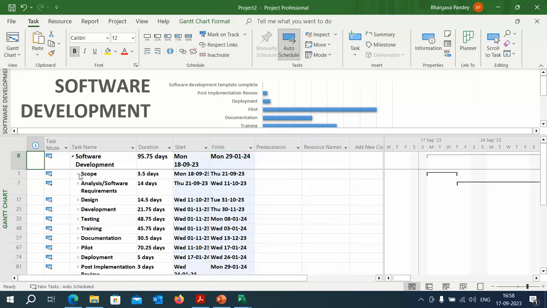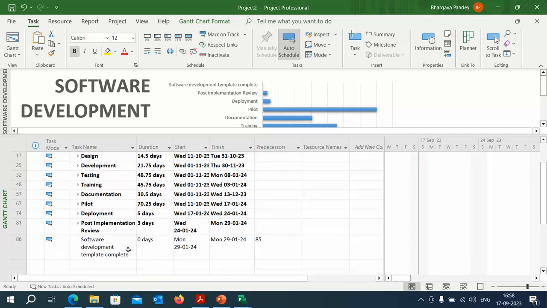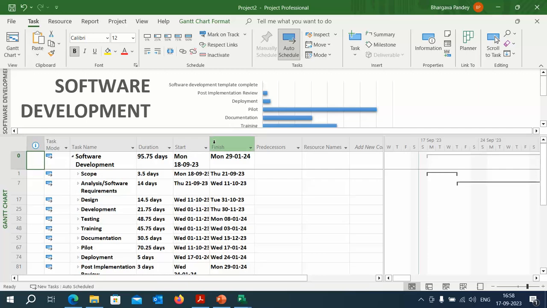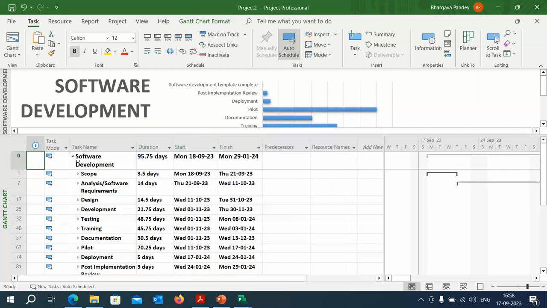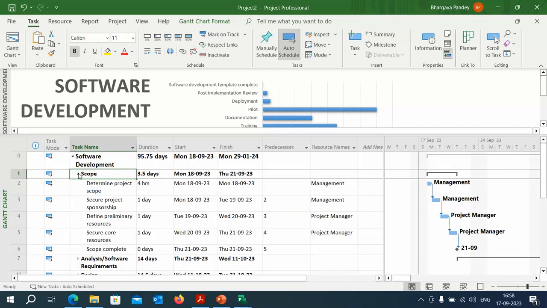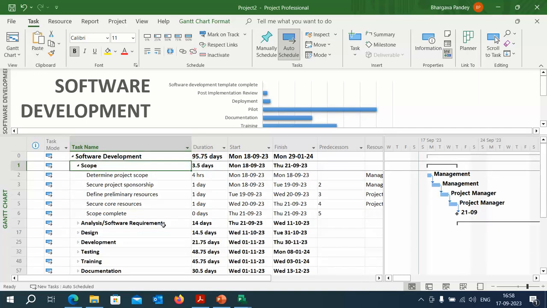See here it says scope, analysis, design, development, testing, training, documentation, and everything which is required for project management. This is one of the best templates available. You need not worry about multiple things. It includes nearly everything required for MS Project. It also has the dependencies and the ownership already created.